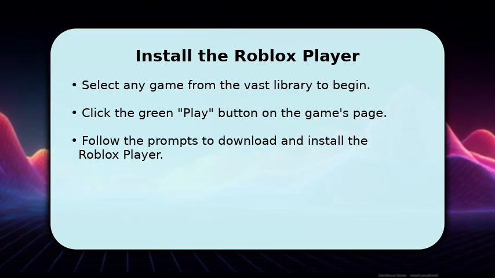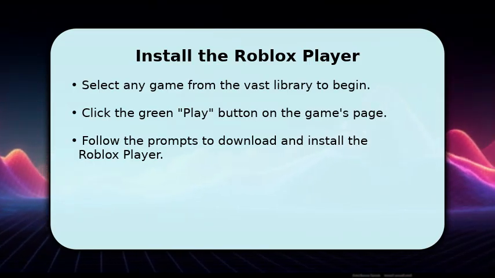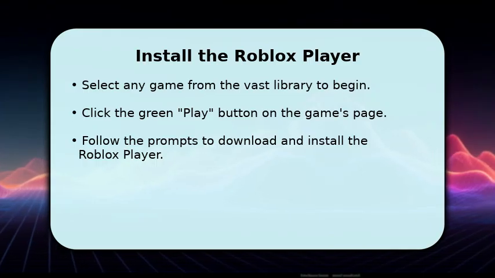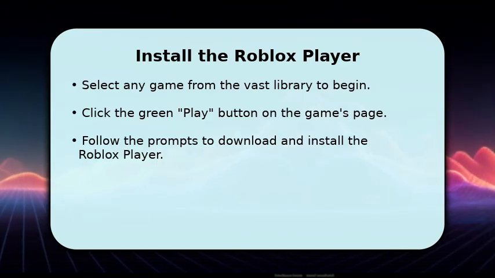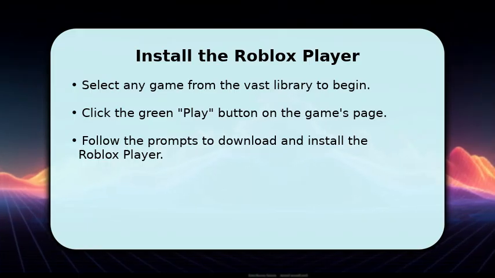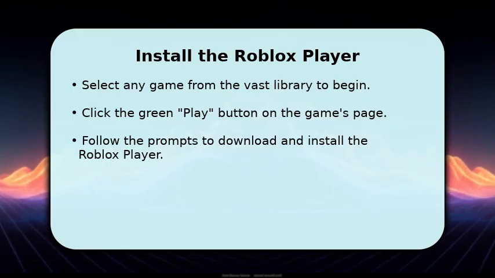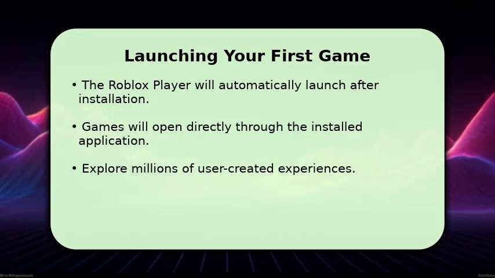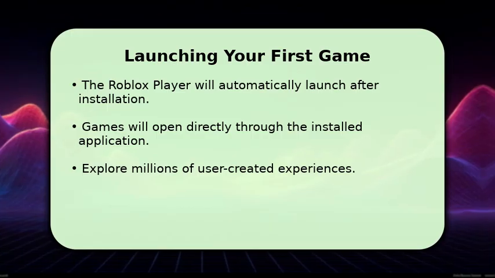There, you'll see a prominent green play button. Clicking this button will initiate the download of the Roblox player, a small application essential for launching games. Just follow the on-screen instructions to complete the installation. After the Roblox player is successfully installed, it will typically launch automatically, or you might be prompted to open it.